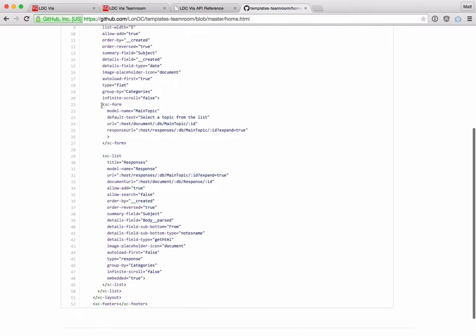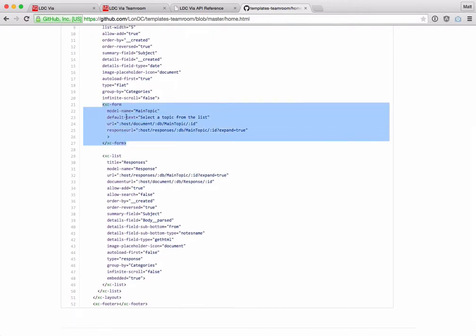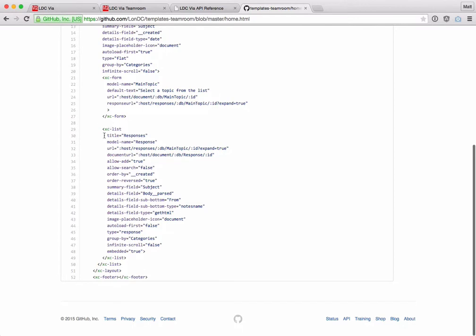Within that list then, we're going to display a form, and again this is fairly simple from a configuration point of view. We just say which model we're going to use, so in this case it's main topic, the URL that's going to go and load the document to display the data, and again the URL to go and get response data. And because we want to display response documents as well, we have an embedded list within the list, so we've got nested lists here, and this will go off and get response documents using this URL.